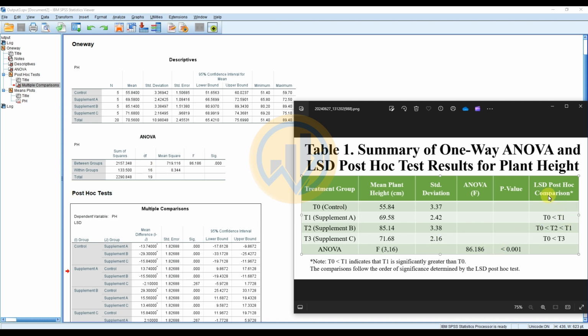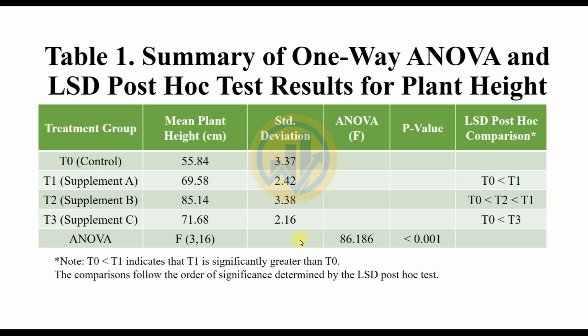And next, the LSD post hoc comparison test is taken from the multiple comparisons table. So T0 less than T1 indicates that T1 is statistically greater than T0. These LSD comparisons follow the order of significance determined by the LSD post hoc test. So this is the publication-ready table for one-way ANOVA with the post hoc comparison for LSD.